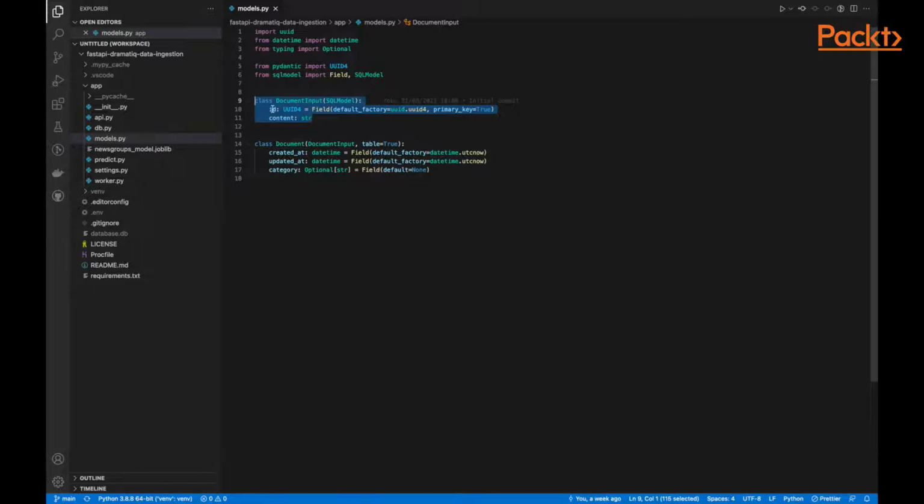Here we define two properties, ID and content, which will be the raw content of the document. We choose here to use UUID instead of a classic auto-increment number as primary key. It's an interesting pattern in this context because the client can set the ID by itself, which may be useful if we need to send, for example, an updated version of the same document.